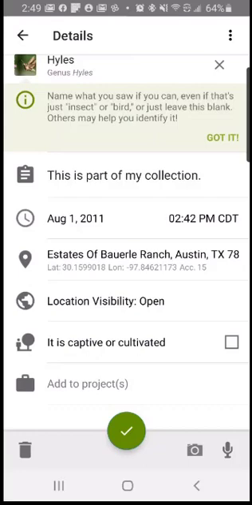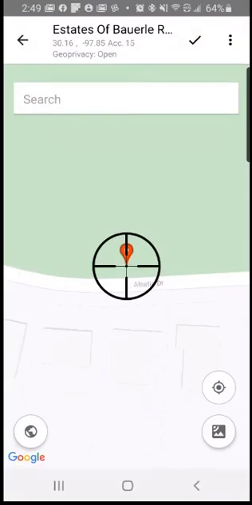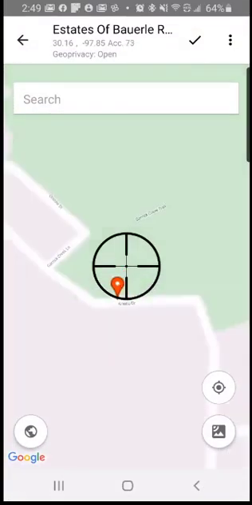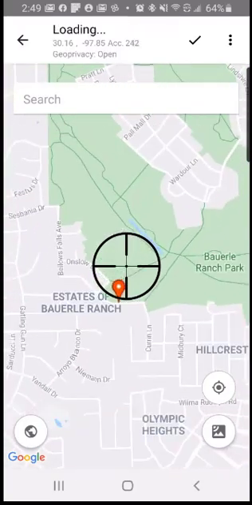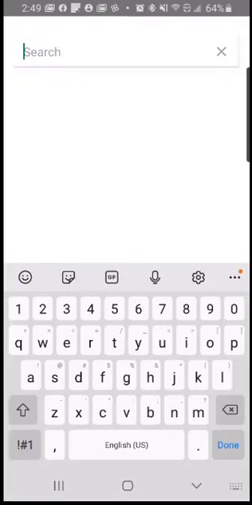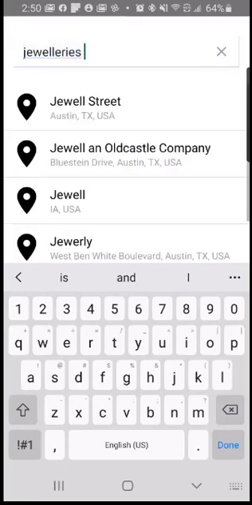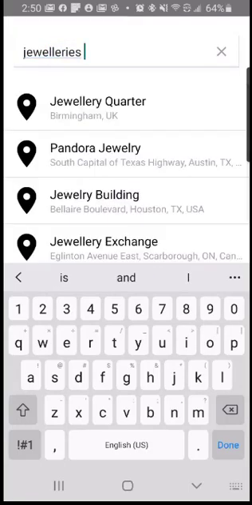Now for the location, I'm going to click on where it says Estates of Bowerly Ranch. I'm going to click on the icon next to that to change the location, or I can click on the name itself. Currently it's showing where it thinks this observation is. But in fact, this is a map, and I can zoom out or I can search. I know this was actually taken near Jewell, Iowa. And so I'm going to type in Jewell.